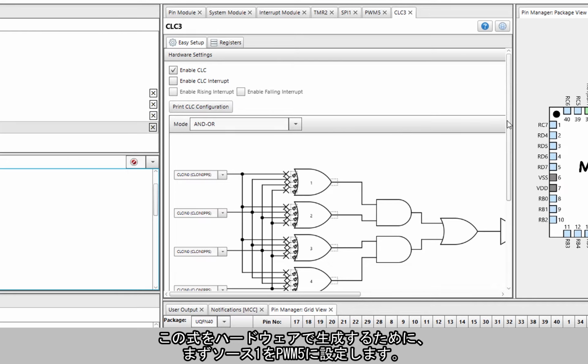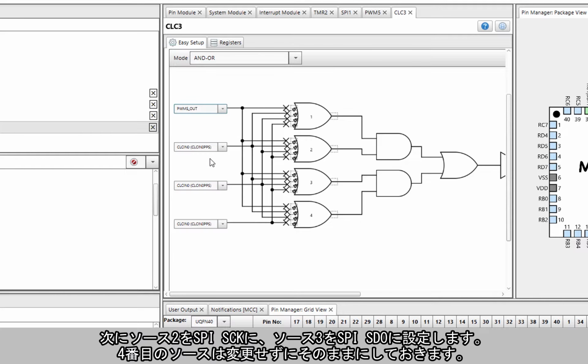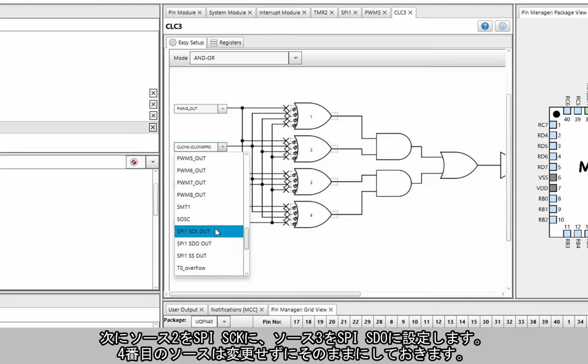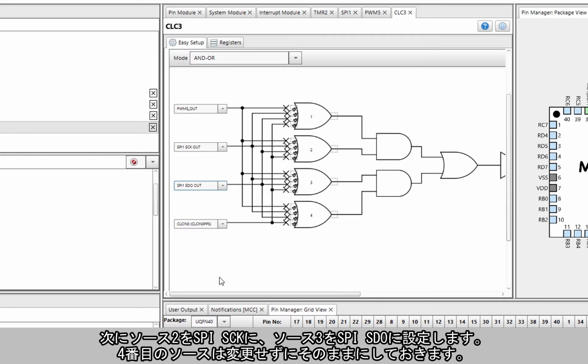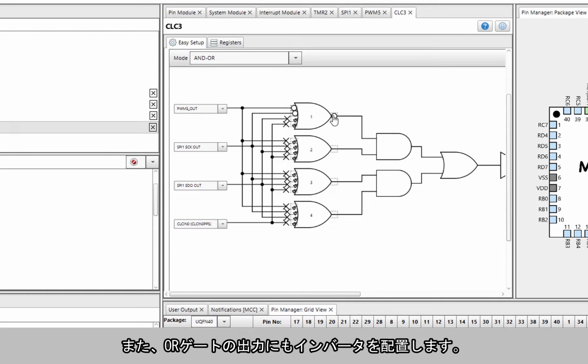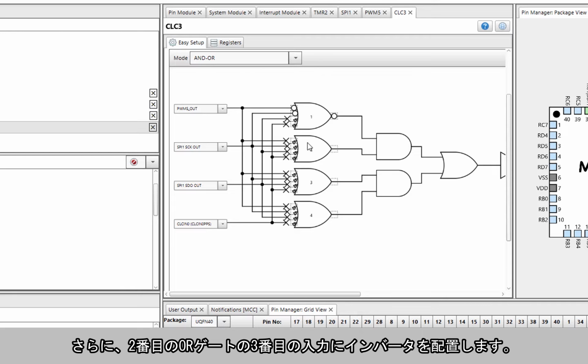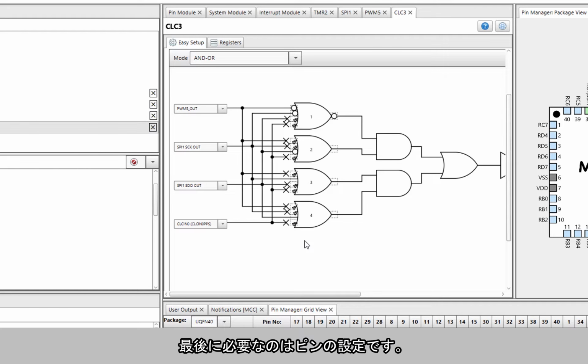In order to generate this expression in hardware, I will first set source 1 to PWM5. Next, I will set source 2 to SPI SCK, source 3 will be set to SPI SDO, and the fourth source will remain unchanged. I will place inverters on the first 2 inputs of the first OR gate. Additionally, I will place an inverter on the output of the OR gate. I will also place an inverter on the third input of the second OR gate. I will enable the second input on the third OR gate, and I will enable the third input on the fourth OR gate.